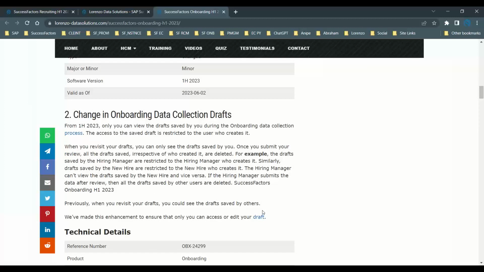Next, change in onboarding data collection draft. From the H1 2023 release, you can view the drafts saved during the onboarding data collection process. The access to the saved draft is restricted to the user who creates it. When you revisit your draft, you can only see the draft saved by you.